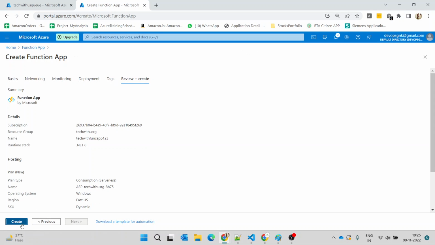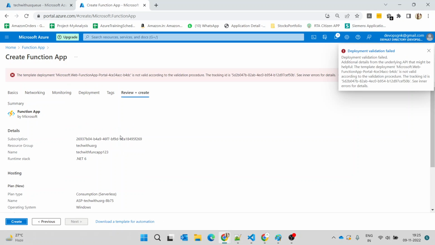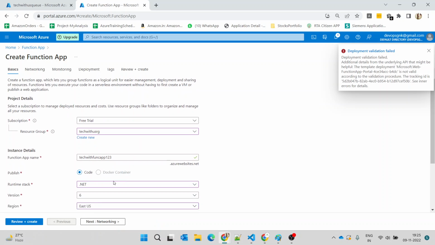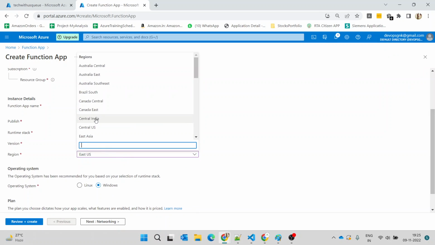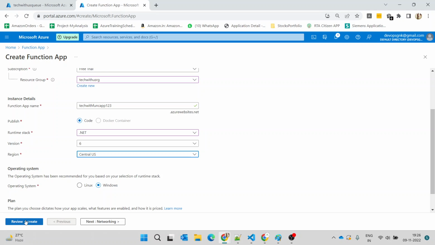So I'm creating a function app to show you one simple flow where we can integrate one Azure storage queue to one function app, so that it will be easy. What happened here? Let me do one thing. I'll put this function app in some other location, say central US. If you create.